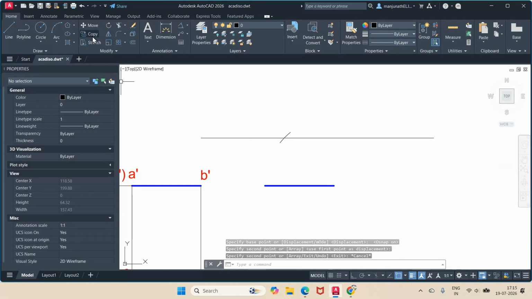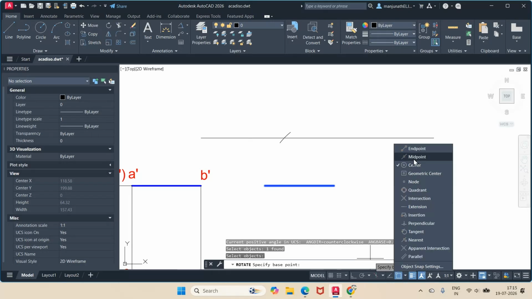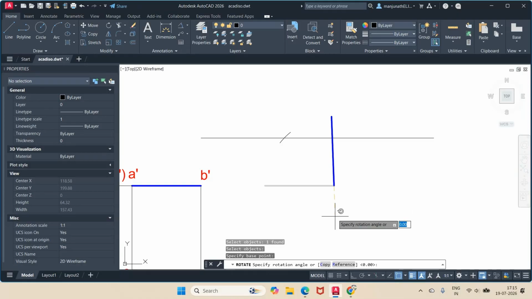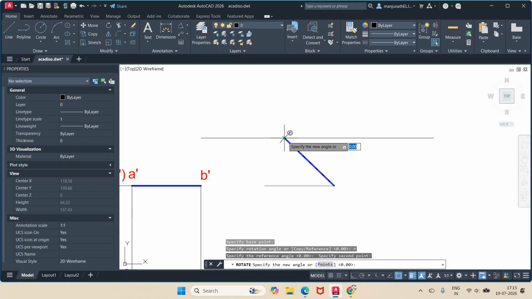So to do that, I will go for rotate, select this point or this line and go to end point and also select intersection, because those two are the ones which are required. Specify base point. I will take end point of this. Then I want the reference. So you type reference. Specify the reference angle. I will take endpoint of this to endpoint of this. Then the new angle as the intersection point of this. So now you have placed this point.